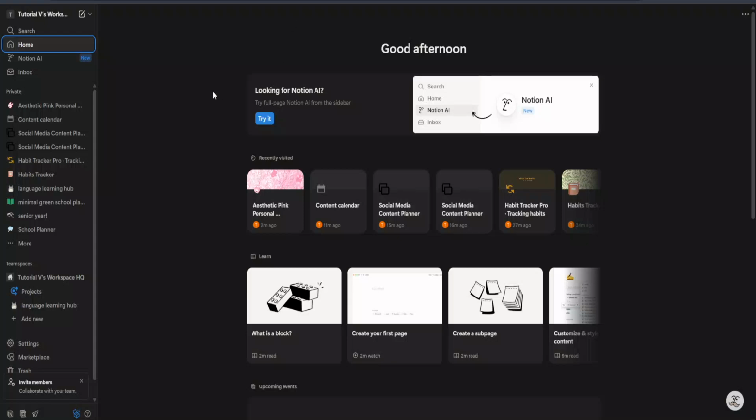In today's video, I'm going to teach you how to make your Notion dashboard more aesthetic, like way more. If you're ready to transform your workspace into something that's visually appealing and truly personal, let's dive right in.